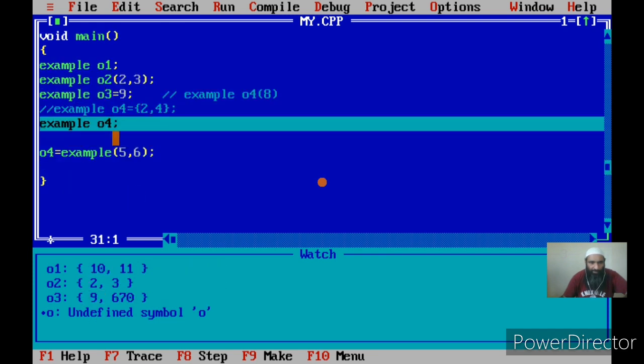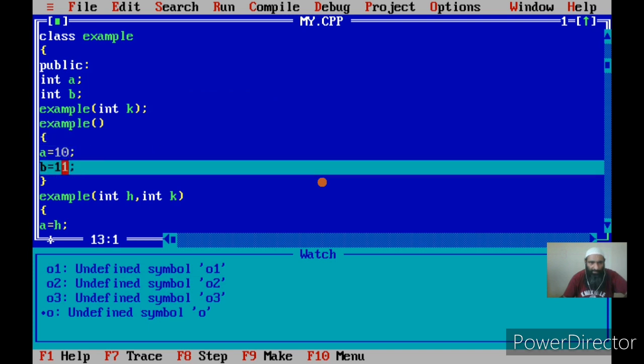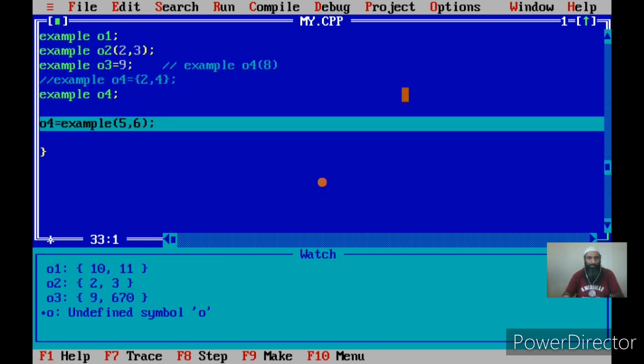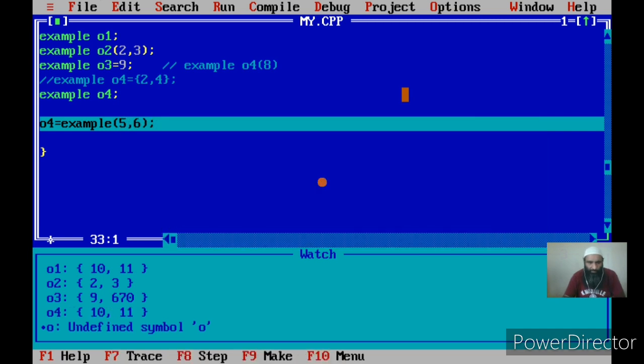Now in this case I am instantiating an object of Example. Since I am not giving the parameters within short braces, the default constructor will be called, and the members will be initialized to 10 and 11 for O4. Let us see if the members have been initialized. If you see O4, the members have been initialized to 10 and 11. Now suppose at runtime later on I want to change the value of the members of O4. How can I initialize the value of the members? Again I am calling a constructor, but I am not giving an object name.